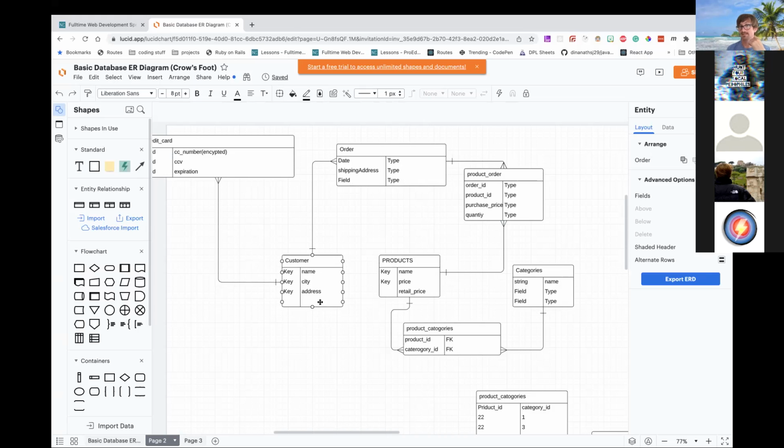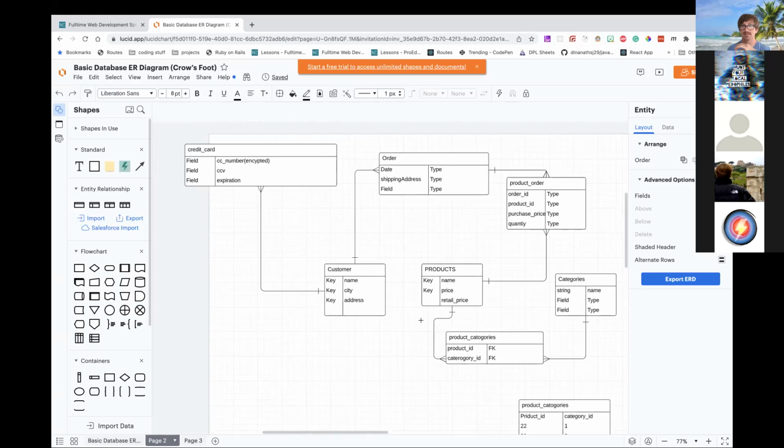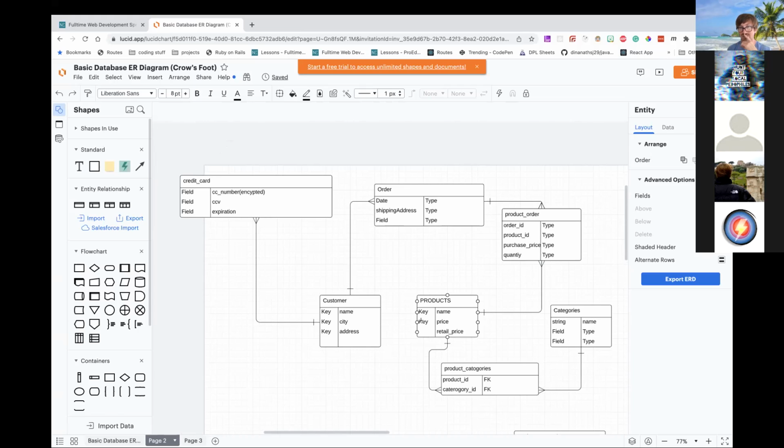Because then our products are going to have many categories. Our categories have many products. You see how we could build a pretty decent online store with this database design.